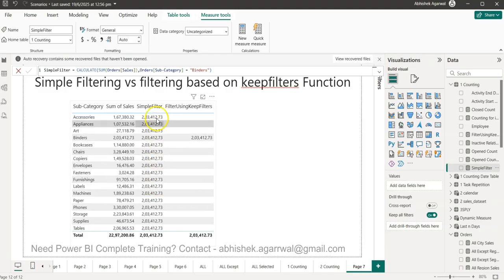So simple filter is based on the formula we have provided. The filtering condition is a simple filter, which means you are not applying any formula or modifications, simply saying that subcategory is binders. So it is bringing the binders value in front of each and every subcategory. This will help you in scenarios where binders need to be compared with every other subcategory, and you need to derive further output like percentage contribution, percentage difference, stuff like that.